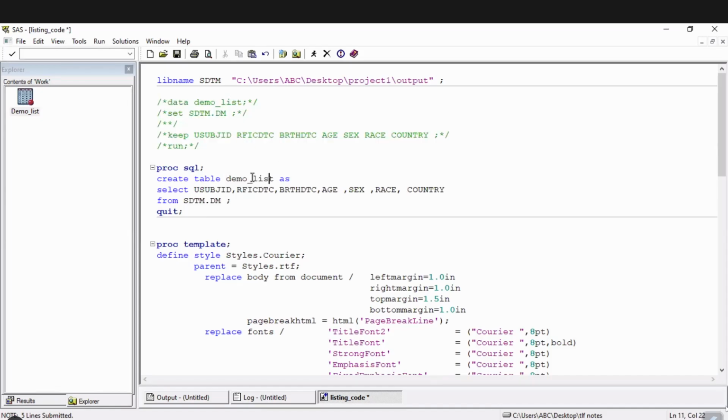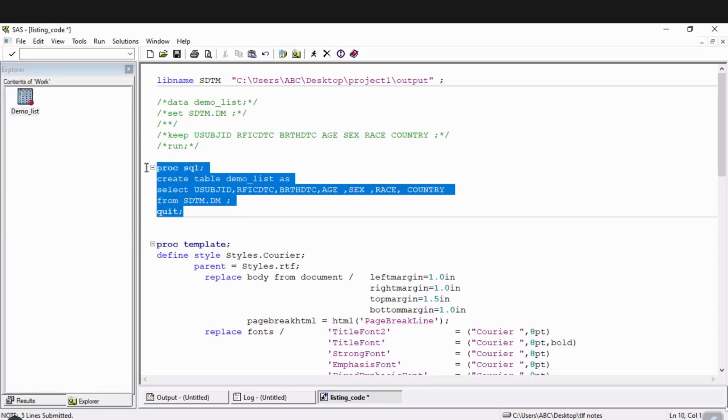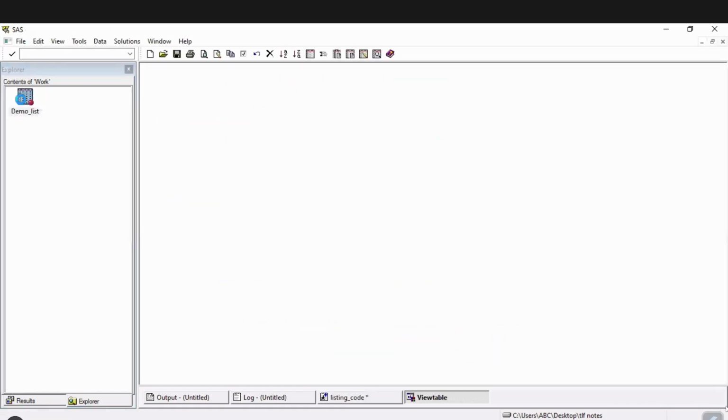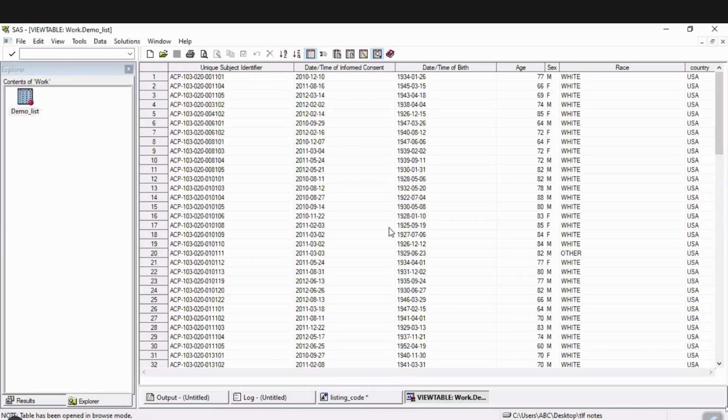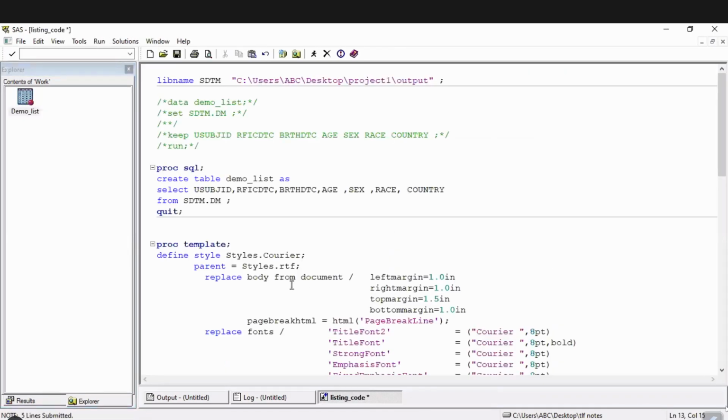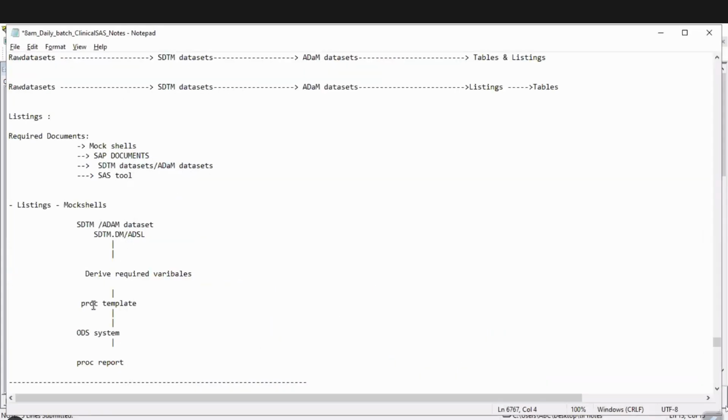Create a table, demo_list as the data set name, select and keep the required variables from the input data set directly. Now it will also be ready. Whichever you like, either use the data step or the PROC SQL step, your wish. Then also keep the required variables.